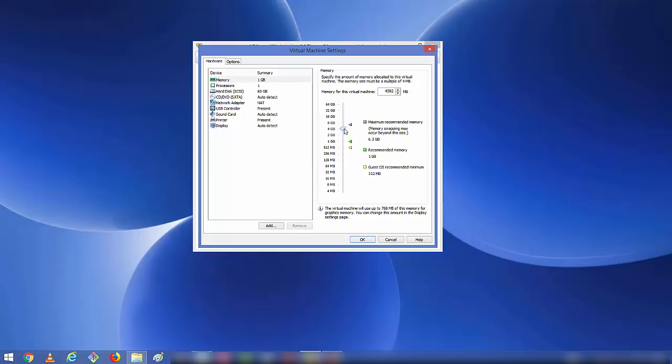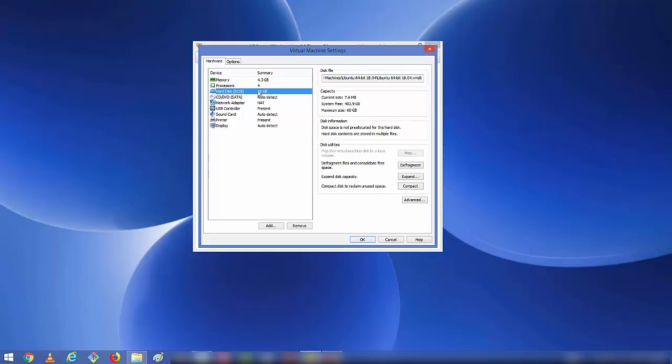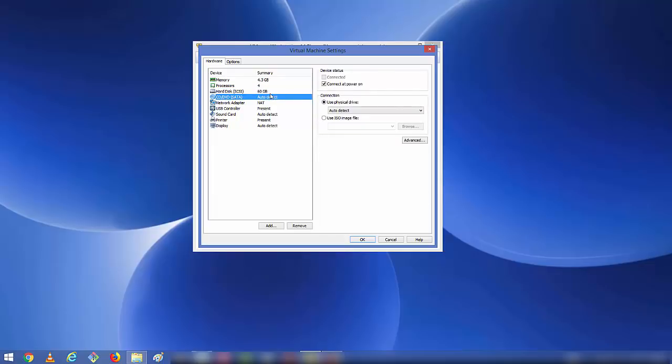So for now I need 4 GB of memory, and then you can choose the processors option. By default, 1 core is allocated. I want 4, for example, so I will choose this option which says 4. And this is the hard disk space we required. I have chosen 60 GB, and now I'm going to click on the next option which says CD DVD SATA auto detect, and this step is important.